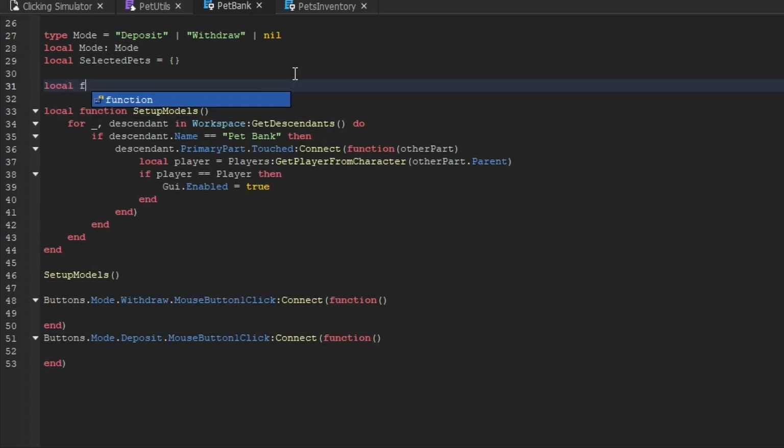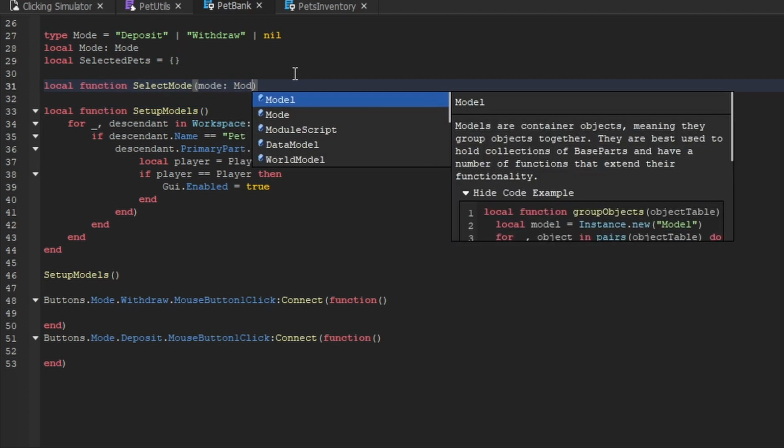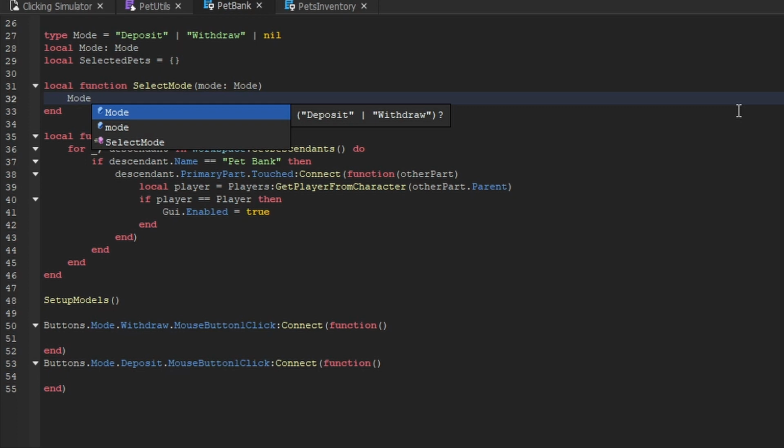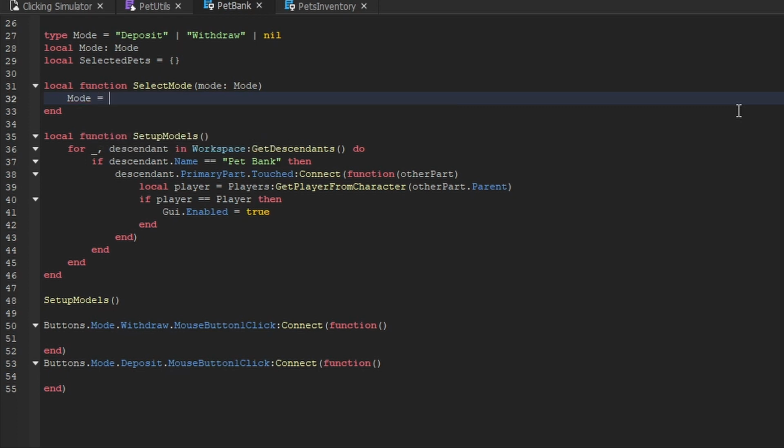The next thing we're going to want to do is create a function called selectMode, and the argument of this function is of course going to be mode, which is going to be of the mode type. Now whenever we click any of these buttons, one of the first things that we want to do is make sure that we update our mode variable right here with the new mode that we just changed to. Now the next thing that we want to do is start updating the visibility of some of our elements in this GUI based on what mode the player is actually in.